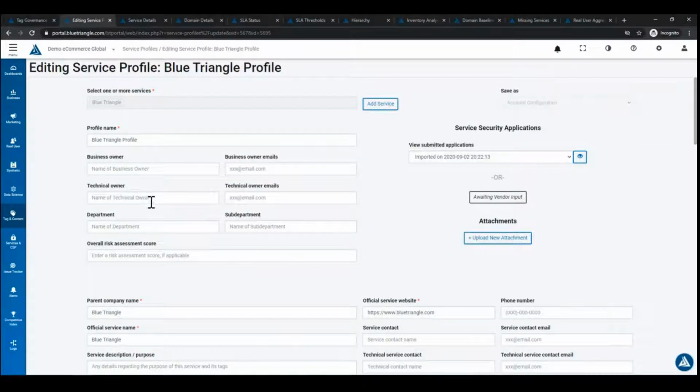So as you can see up in the top left here, there's a variety of fields about ownership, contact information, who owns the tag. Is it the marketing manager? Or there's risk assessment score if that's something that your team implements. You're able to upload attachments. For example, if you had some kind of security scan, you can upload the results of that here.